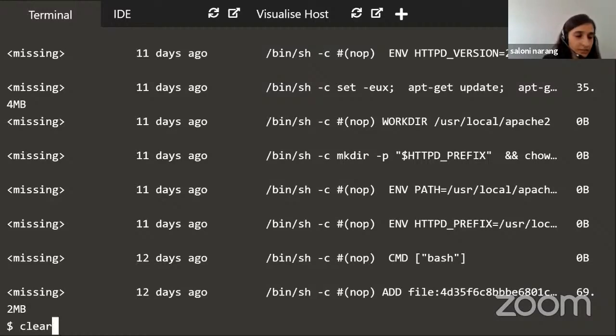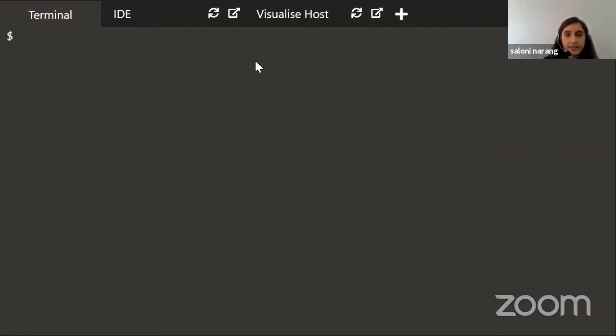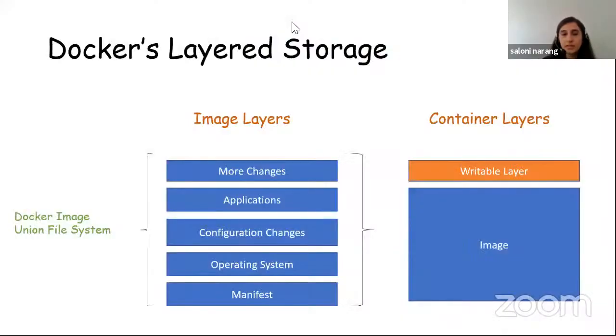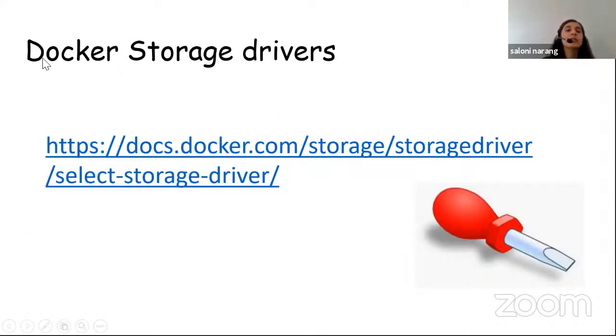Okay, now let's go back to our PPT. And I hope you understood these image layers. If you have any doubts, just type your doubts into the chat. So now I will be discussing storage drivers.